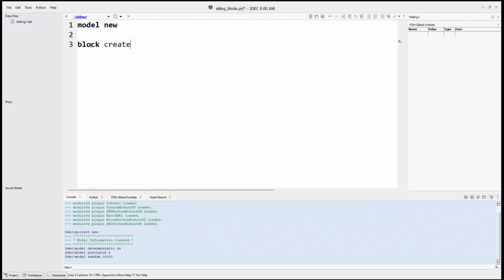Now's a good time to talk a little bit about the commands. I've been doing this a long time, so I know how to do this, but maybe you don't. The way these commands work is you always start with the thing that you are operating on. So in 3DEC, most of the commands start with block. I'm going to create a block. I'm going to apply boundary conditions to a block. I'm going to initialize stresses in a block, and so on. So it's block something. As you can see, there are certain commands that apply to the whole model, and that would start with model. So most of the time, you're starting with model or you're starting with block.